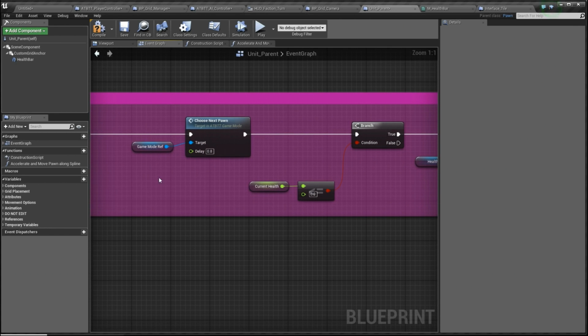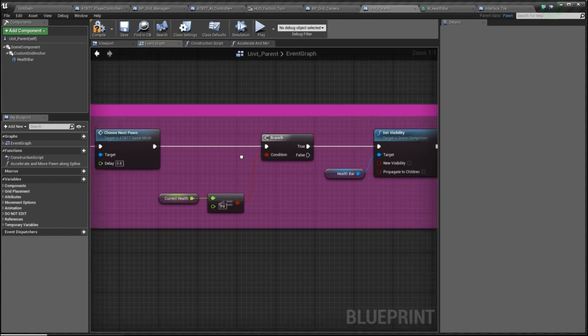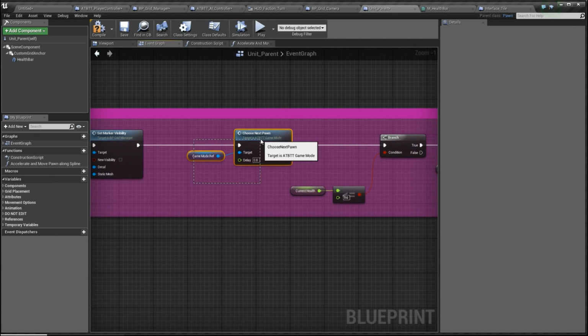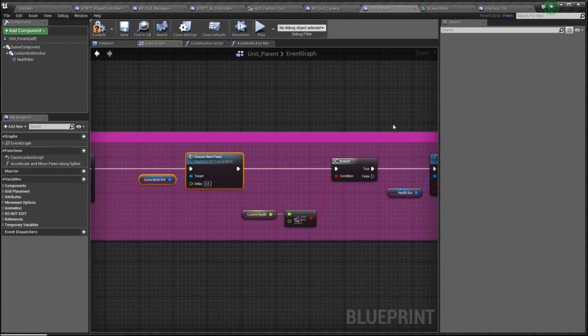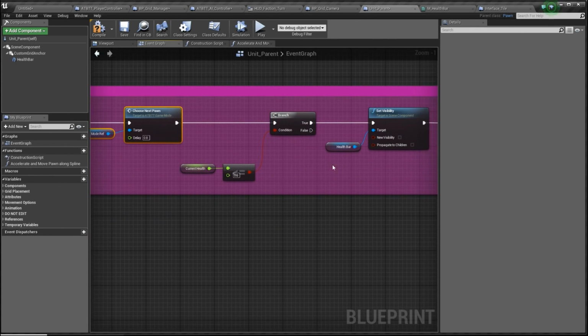And then we choose the next pawn. I think this should maybe be moved somewhere else so that you can do stuff like area attacks and do damage without ending your turn. I'll change that in a later update, I think. So you'll probably see a little annotation up here soon.